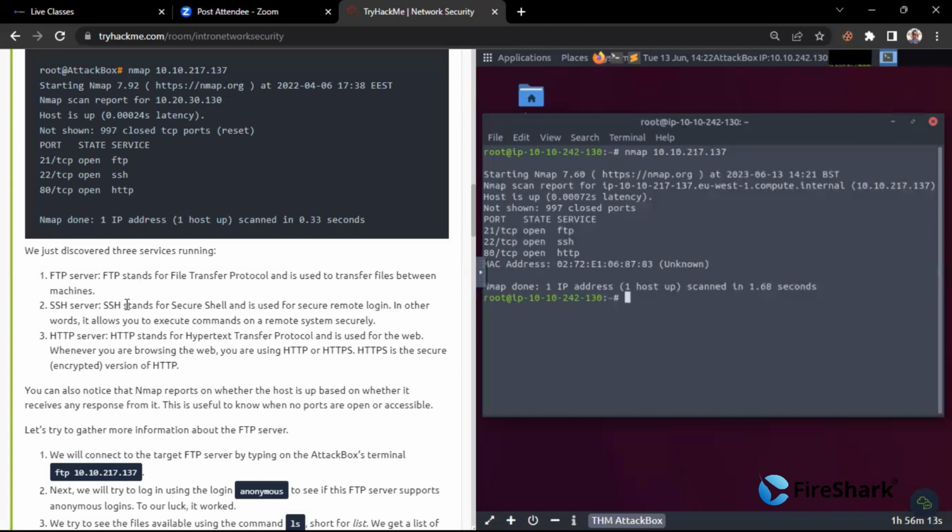The next one is the SSH server. SSH stands for Secure Shell. This is a software application that allows secure remote login to a computer or server over a network. And the next one is the HTTP server. HTTP stands for Hypertext Transfer Protocol, and this is used for websites. Whenever you browse websites, you are using HTTP or HTTPS. HTTPS is the secure one because it is the encrypted version of HTTP.